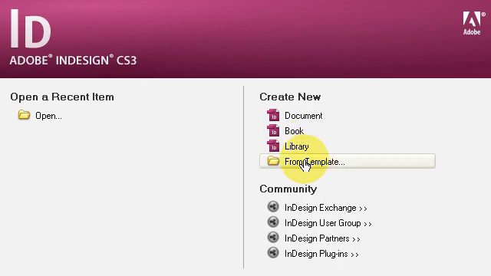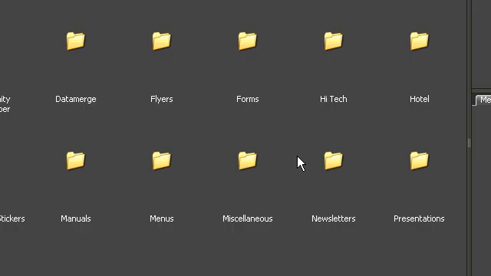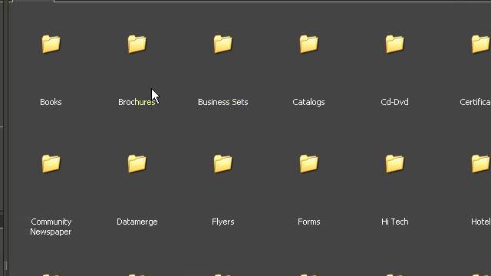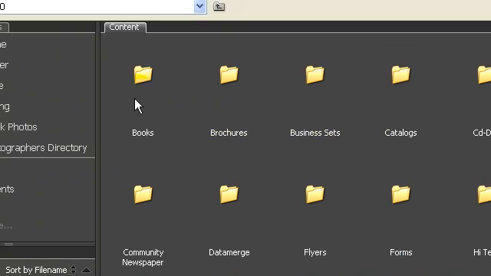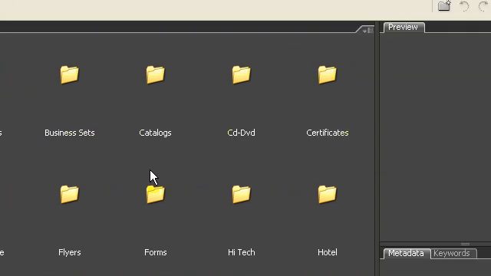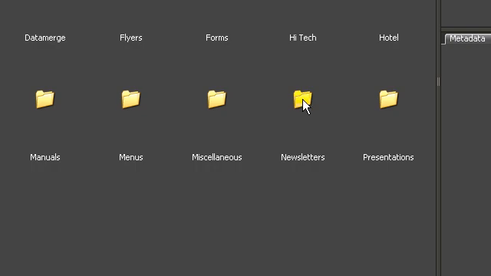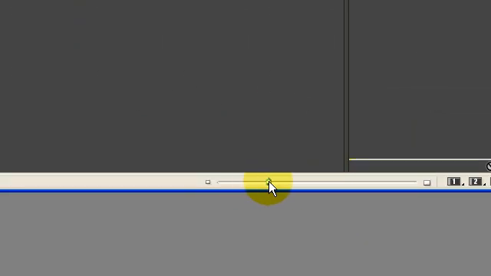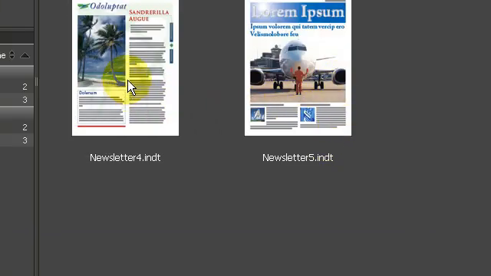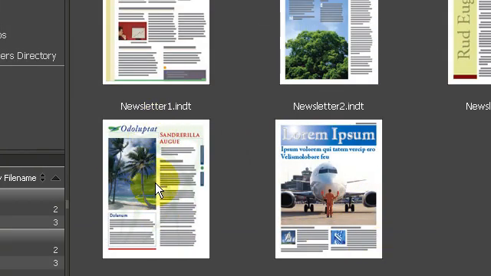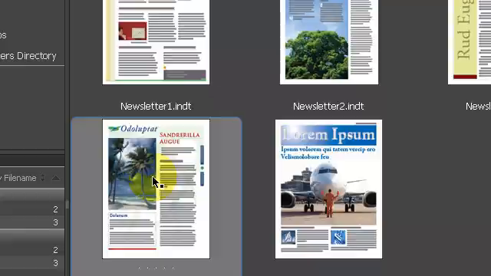If you need help with a new document, sometimes it's nice to go into the templates, and let's have a look at the templates. When you click on that, it opens up Adobe Bridge, which ships with InDesign, and I can see a lot of folders here. And let's say I'm looking for a template that's going to help me with a newsletter. So I found the folder. I'm going to double-click on it. I can use the slider at the bottom to make these thumbnails a little bigger and go, oh, this is the one I want. So I'm going to double-click on that.